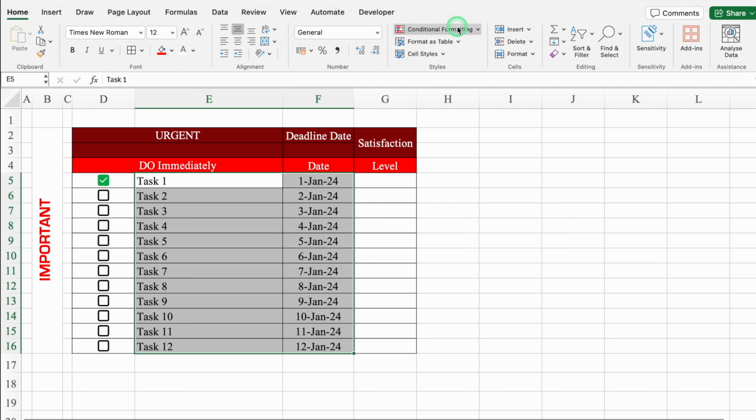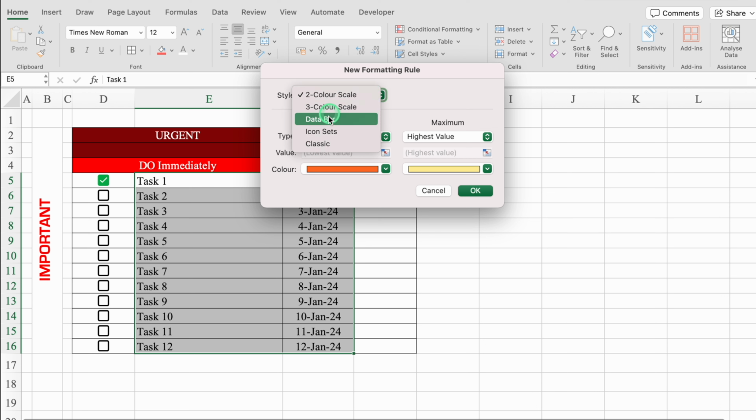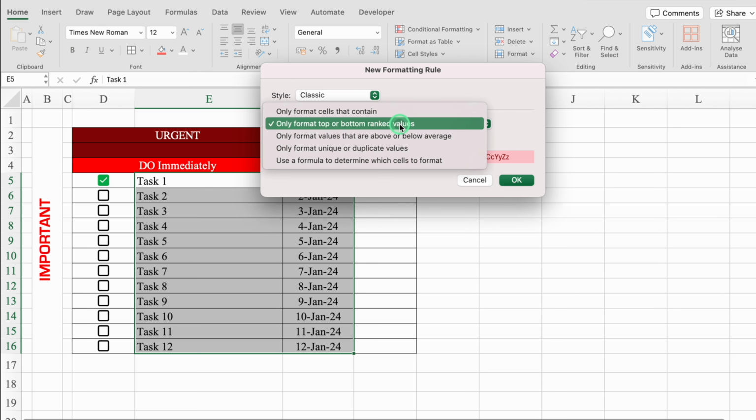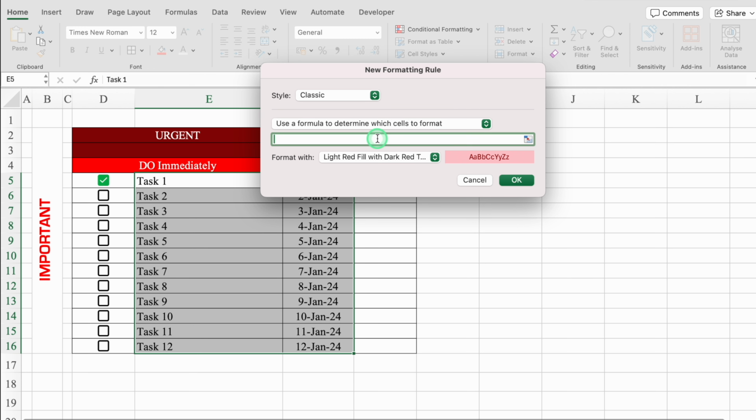We'll go to home, conditional formatting, new rule. From here we will select classic. And from the drop down we will select use a formula to determine which cells to format. And the formula will be equal to, we will click on first task, we'll press function F4 2 times, is equal to TRUE.